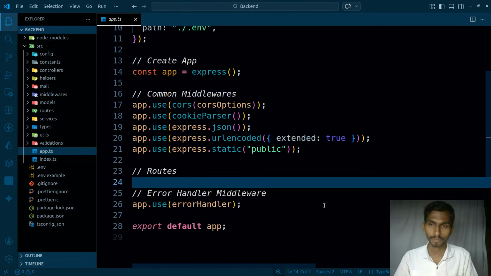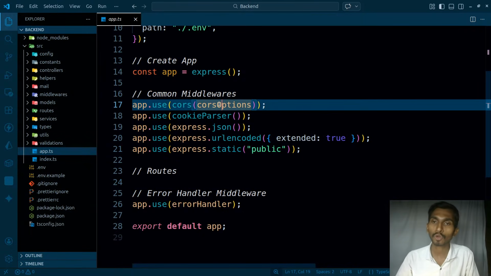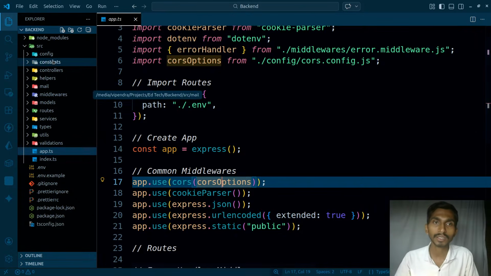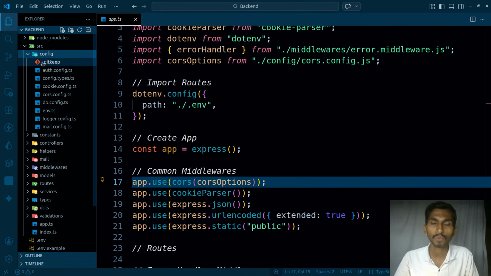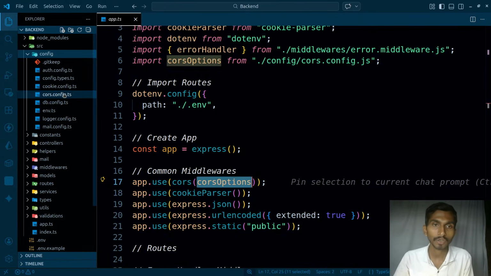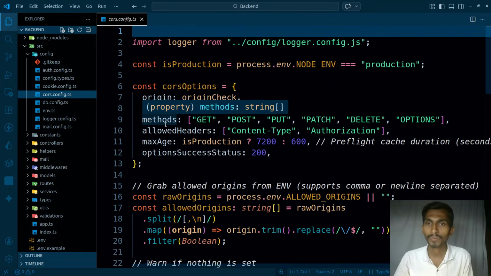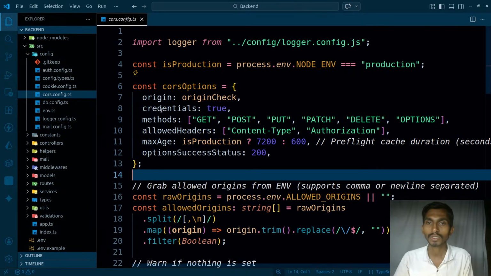If you know backend, you should be aware of all these things. As for the core options, I'm keeping them inside a config folder. Whatever config related code I have is going to be here. So the core option is going to be inside cors config.ts. If I go here, this is the cors options.